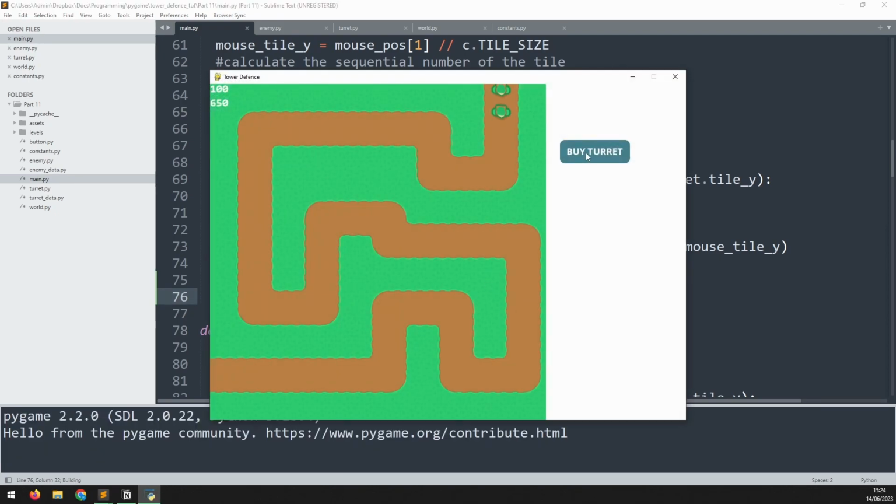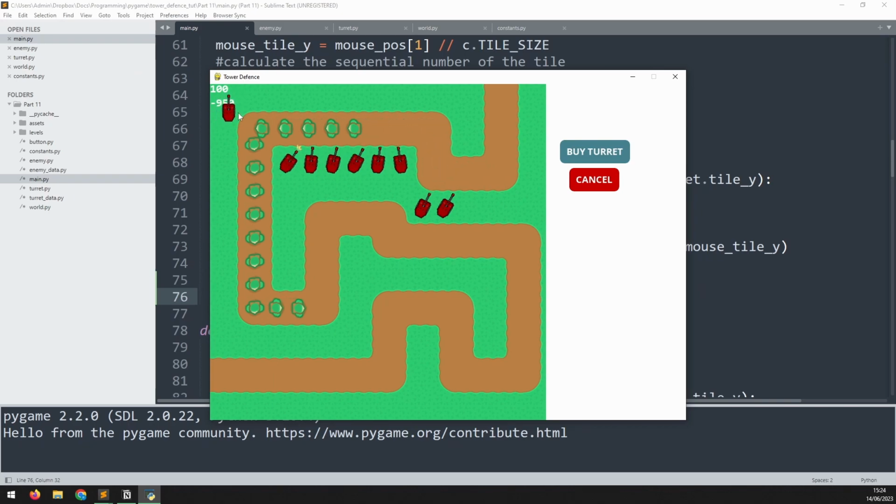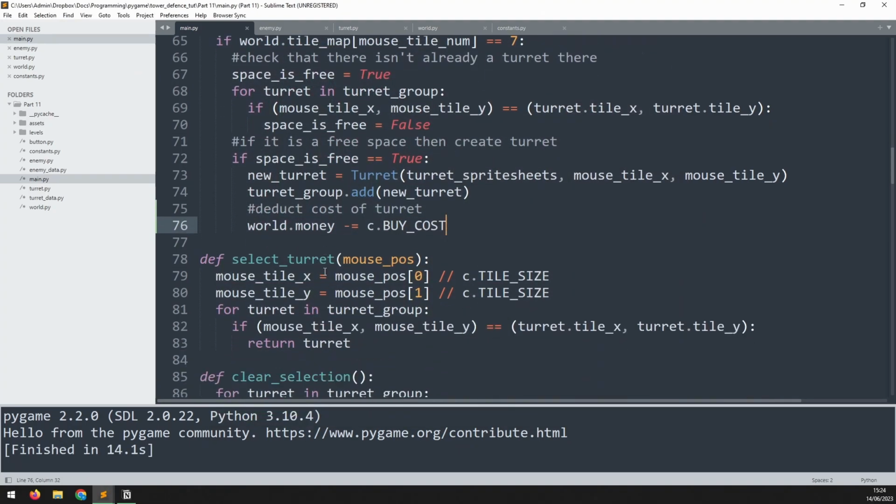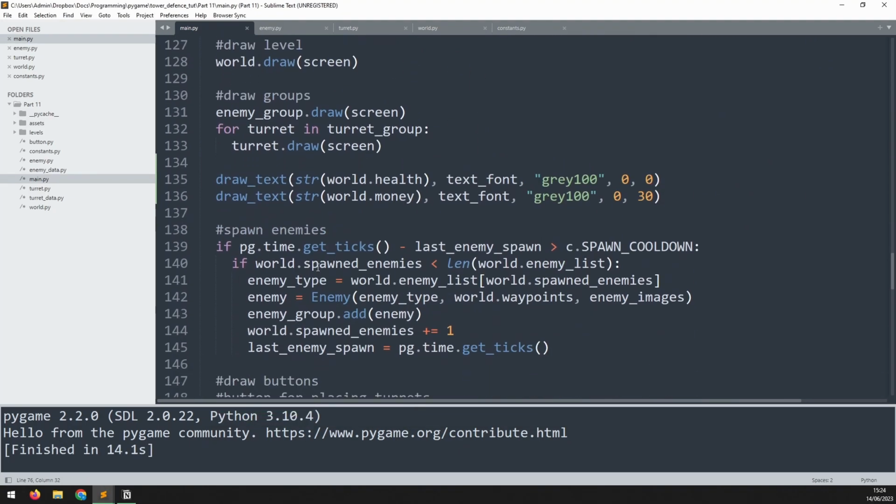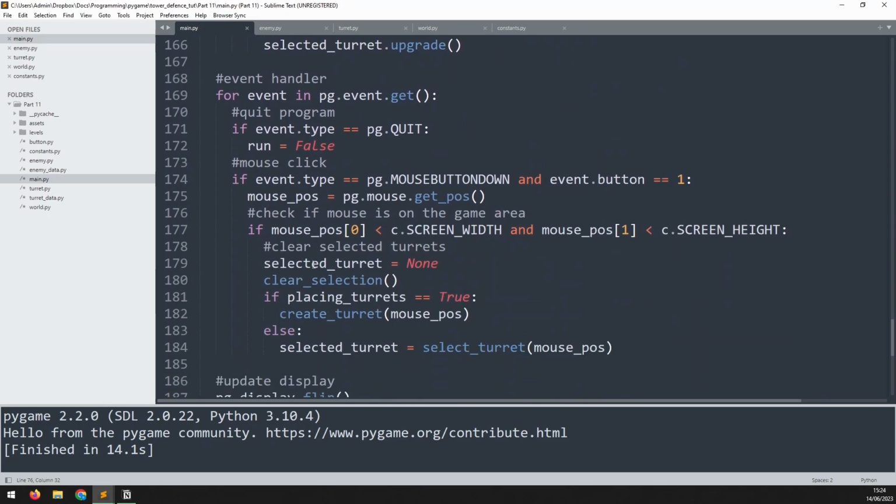Let's run this now, and I've got 650, and as soon as I click, I drop 200. So I can keep going, but now I can keep just clicking more and more turrets. I need a way of checking now if I actually have enough money to afford a turret. And that's going to be done inside the event handler, because that's where we call this function from. If we go down here, this is where we call our create turret function. I'm going to add a check to this first.